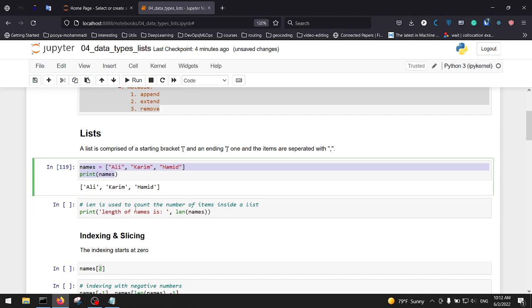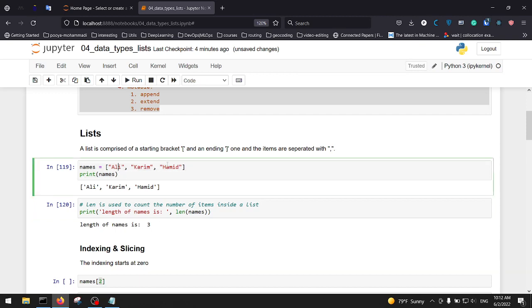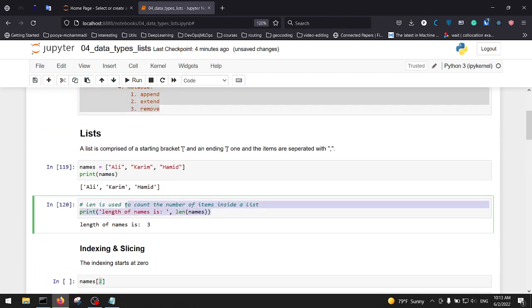To count the number of the items inside the list, like other sequence data types, you can use len. And here len says it has three items, which first item, second item, and the third item. So that's it for how to create a list.